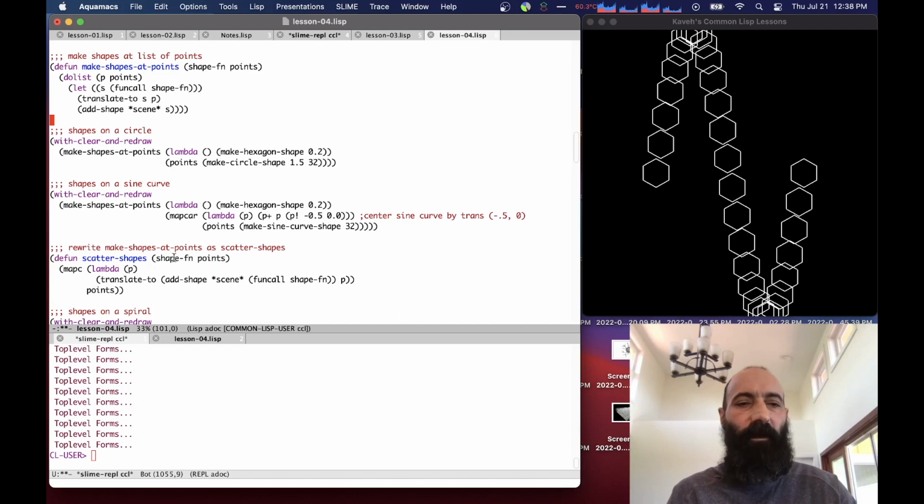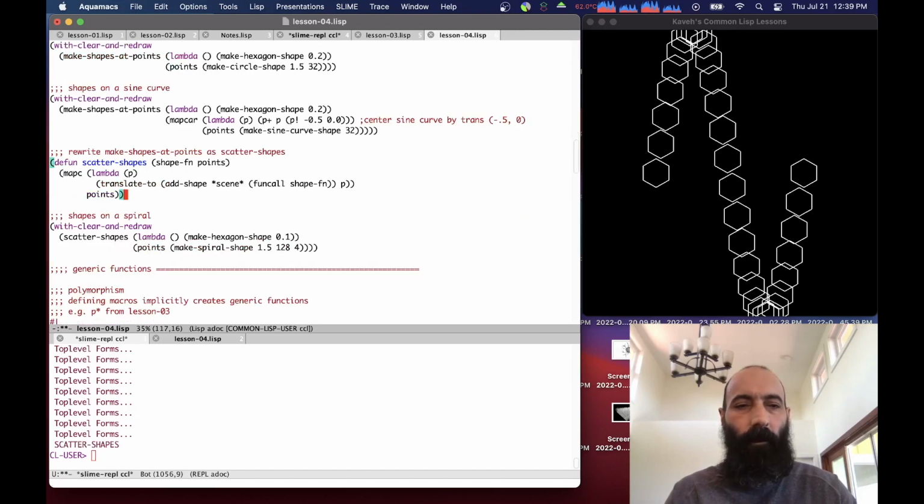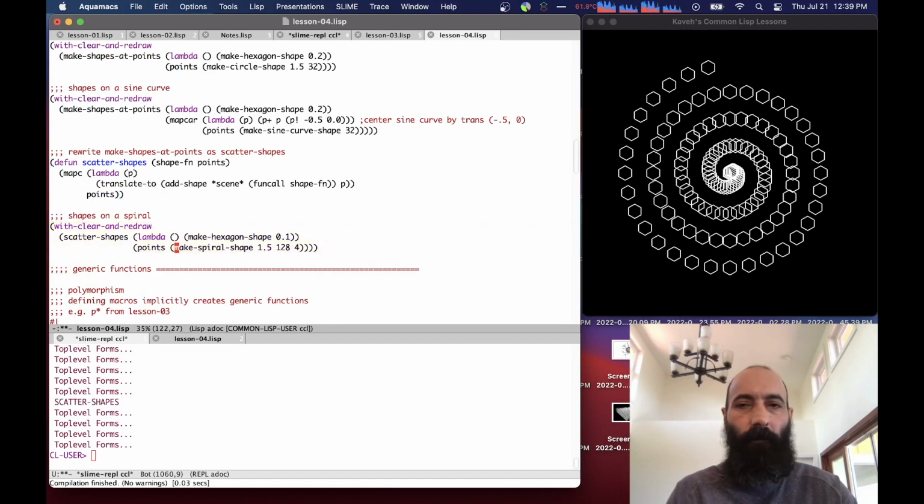So we gave it the same function to create the shape, same list of points, and it does the same thing. So it's a translate-to of the add-shape to the scene of the funcall of the shape function, and translate that by to P. We had taken care that when add-shape was defined, it basically returned the shape. So now we can use that as an argument to translate-to. If we redefine this and try it again, perhaps on a spiral this time, we can see that it is working for us.